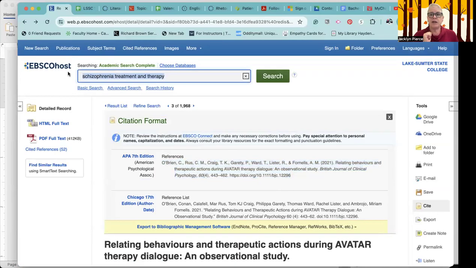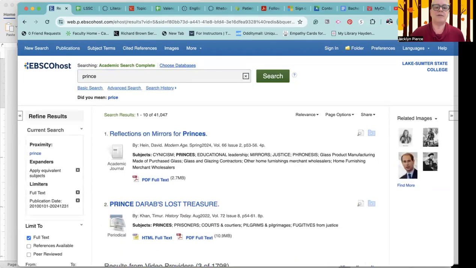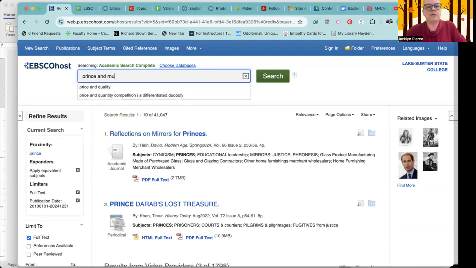Let's say I wanted to do something more MLA/humanities related. Trying to think of somebody that I've encountered recently, art-wise or music-wise. Well, I'm going to go with a classic because I love Prince. Now, Prince brings up a lot of stuff. I'm just going to type in Prince and go because I want to see what happens. Now, we only want to focus on Prince and the artist Prince. So I'm going to try to add music.